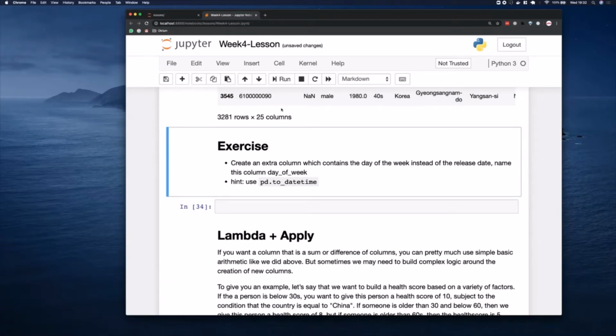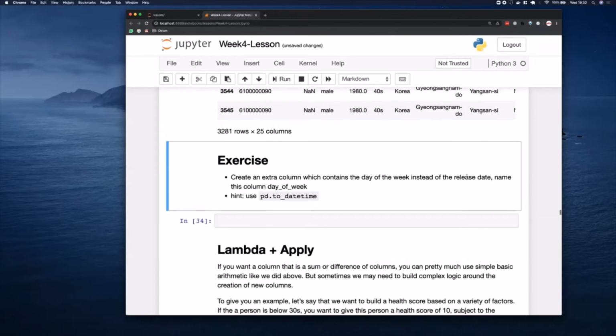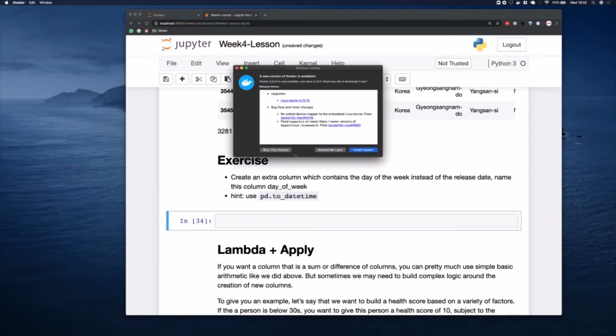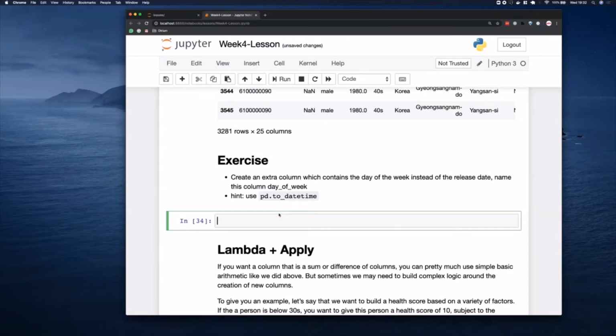Another exercise here: create an extra column which contains the day of the week instead of the release date. You can call the column day of the week. So here, think about using assign and use pd.to_datetime. This is a very useful exercise, because you learn how to work with Pandas to_datetime.